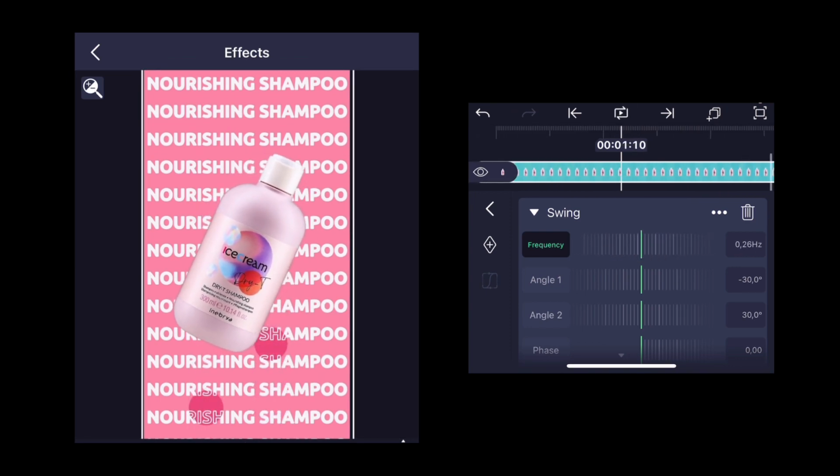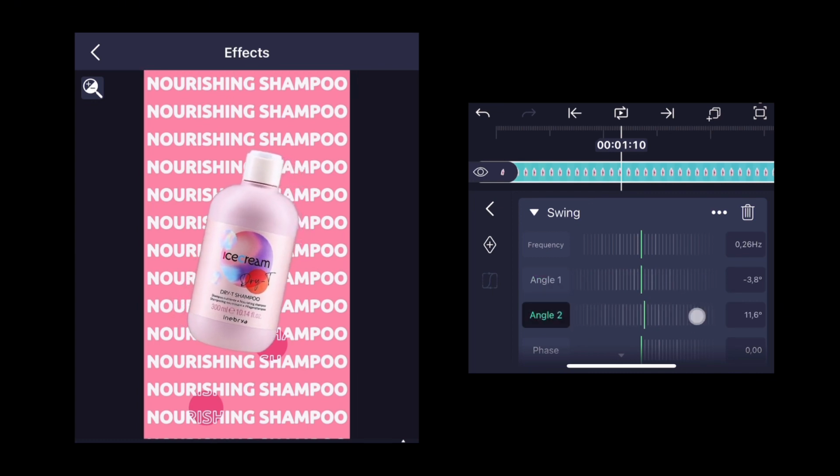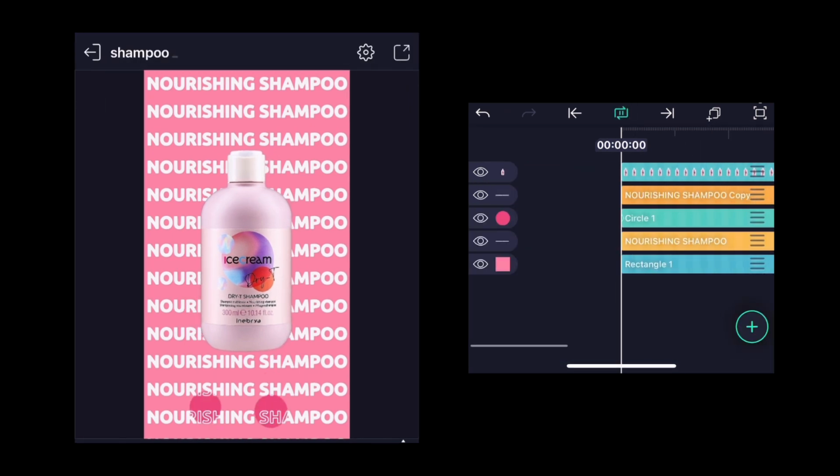And then we need to change angle 1 and angle 2 to smallest value. For example, like this and like this. And what we get.